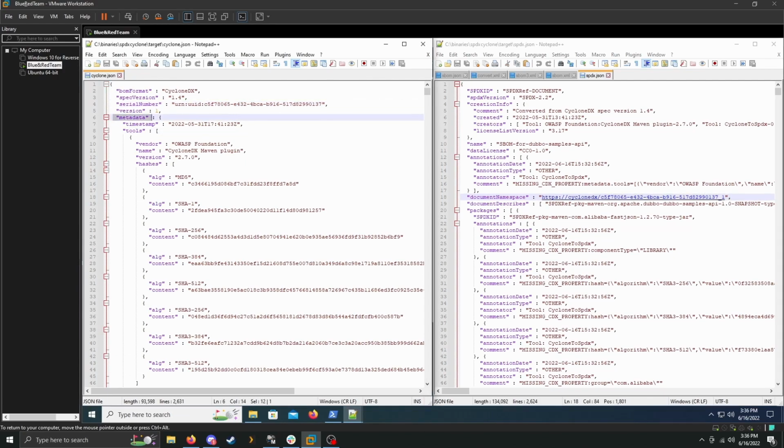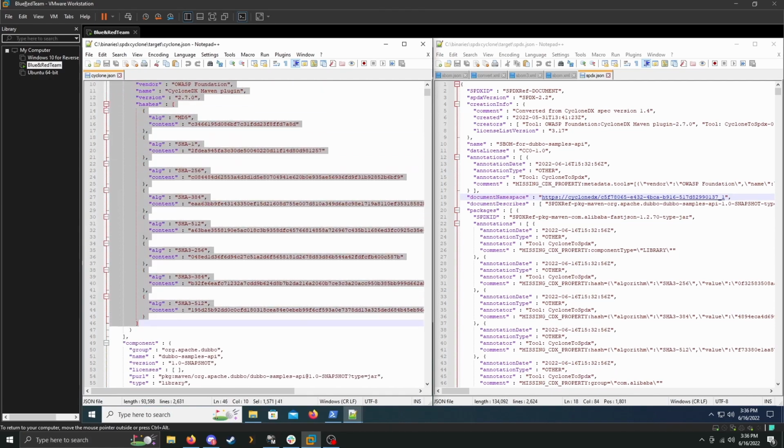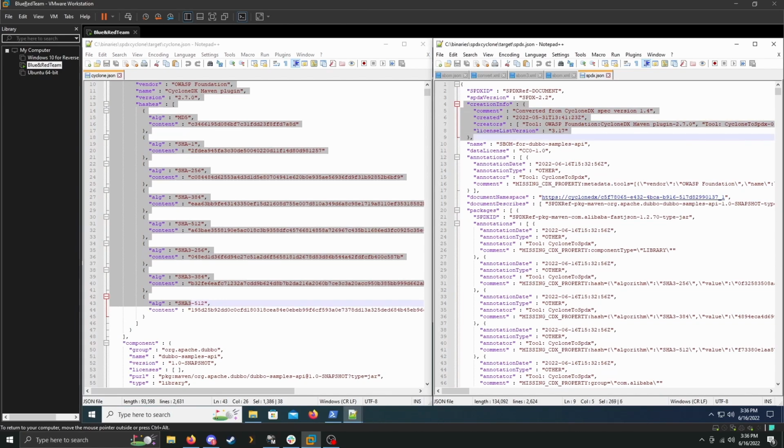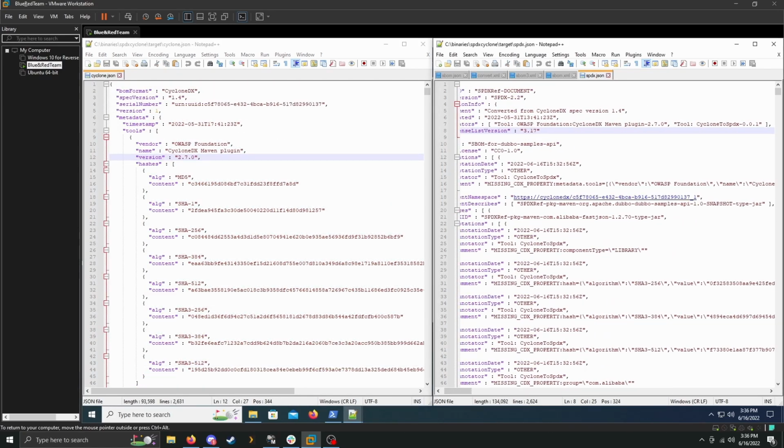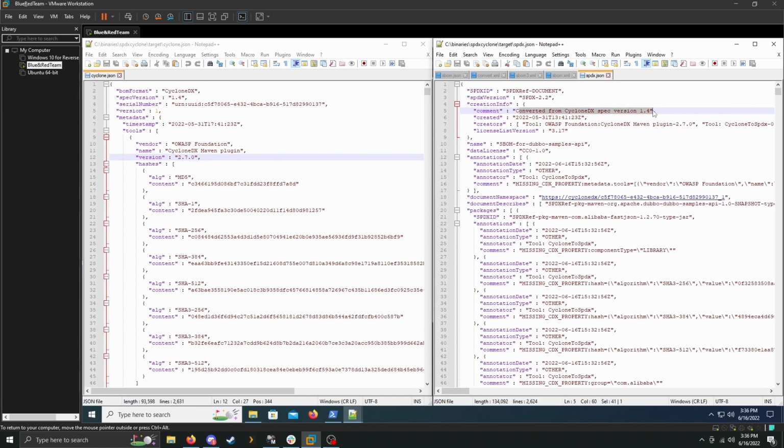The metadata section is this entire section, and it is found in creation info right here. So we can't see all of it, so let me slide it over. So obviously it's converted from CycloneDX. It was created 220531. So that was when the original SBOM was initially created. So that is the timestamp that's found over on the left-hand side.